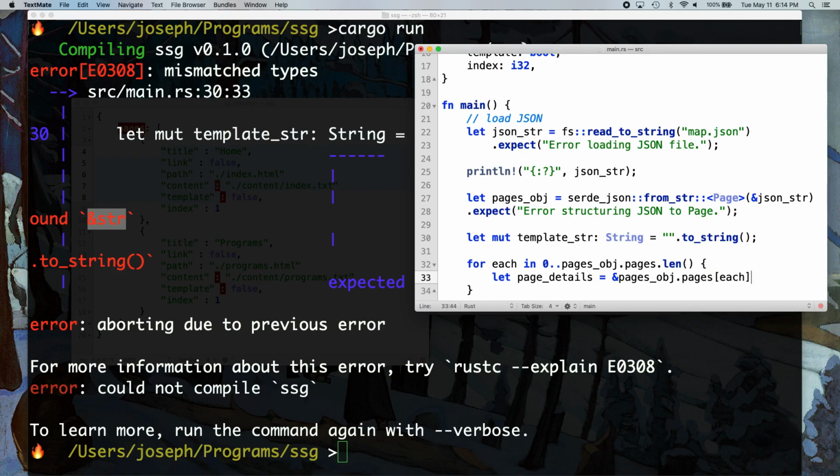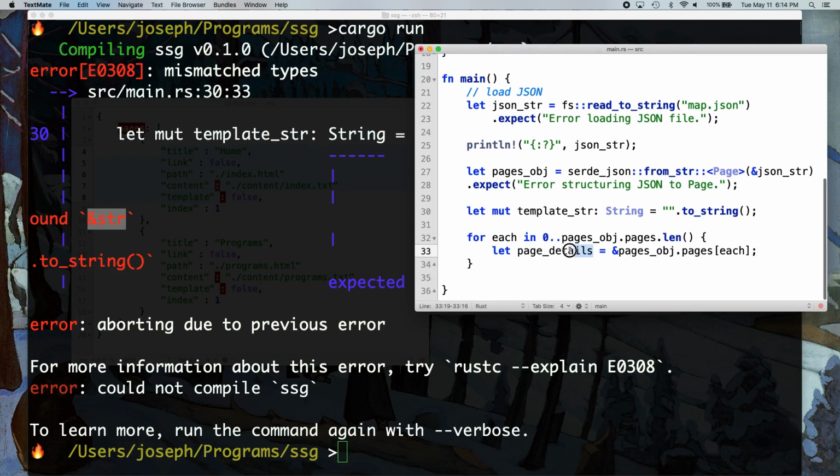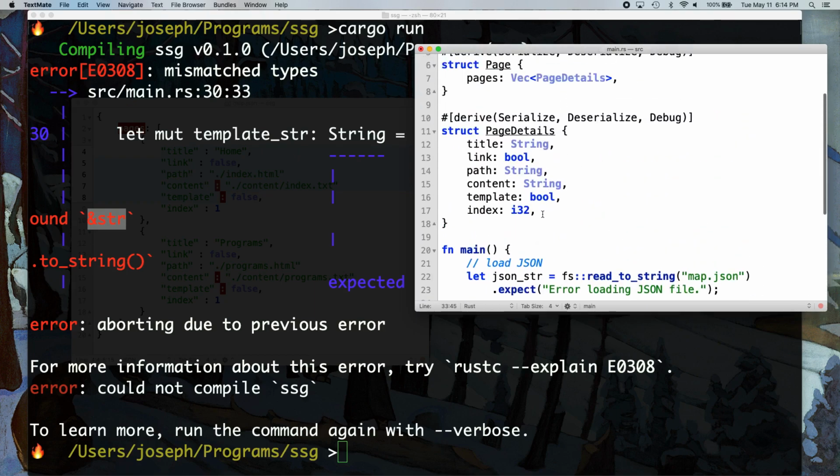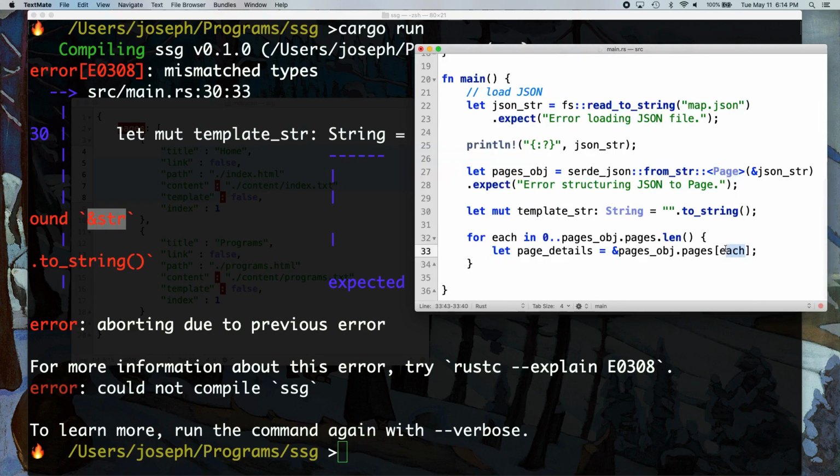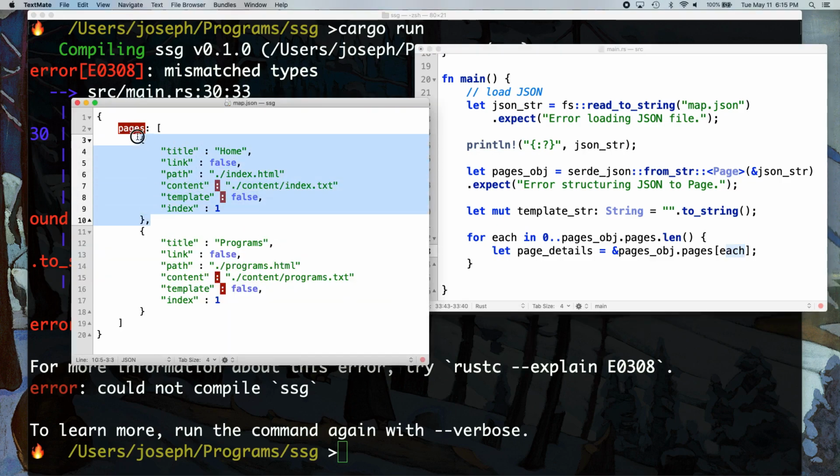Just to explain that a little bit, we just declared this page details immutable variable. Each time this loop goes through, page details is going to get whatever number we're on in that pages vector. It's going to get the details for that. So page details is going to contain this data structure for one index. It's going to be just one of these. It'll do that one first, then it'll do this one.